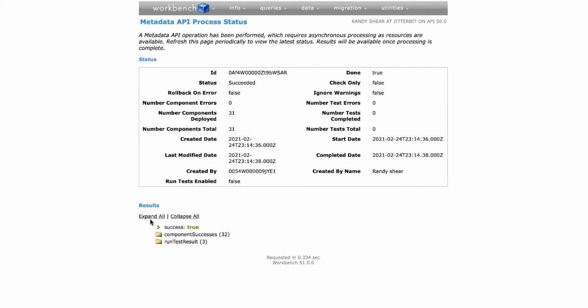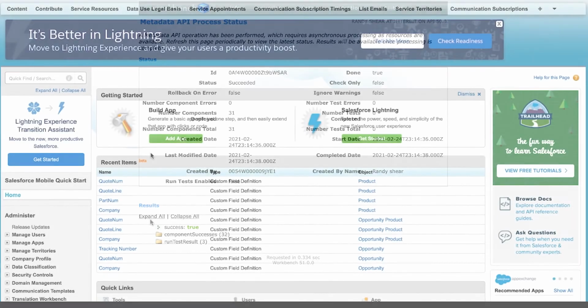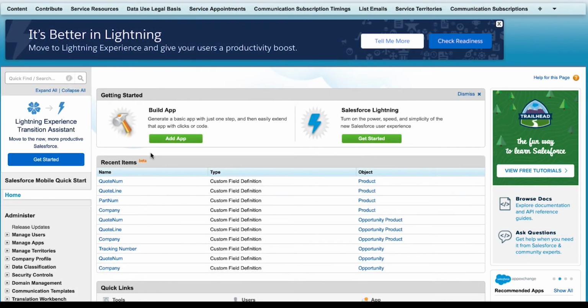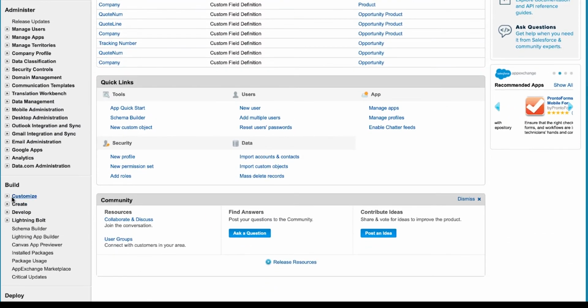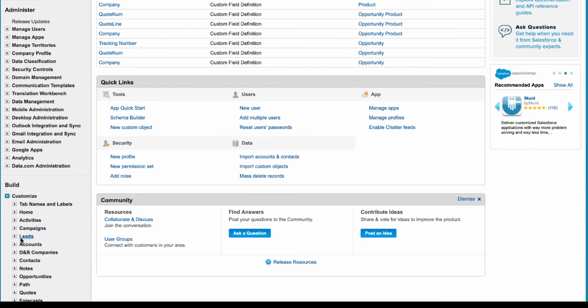Next, I need to verify the deployment of the Salesforce custom field packages and define the custom field security and accessibility. To do this, I'll need to log into Salesforce. For this example, I'll use the Salesforce Classic UI. Look over to the left under Build, expand the Customize section, and then I will expand the object to which I want to verify my custom fields have been added.